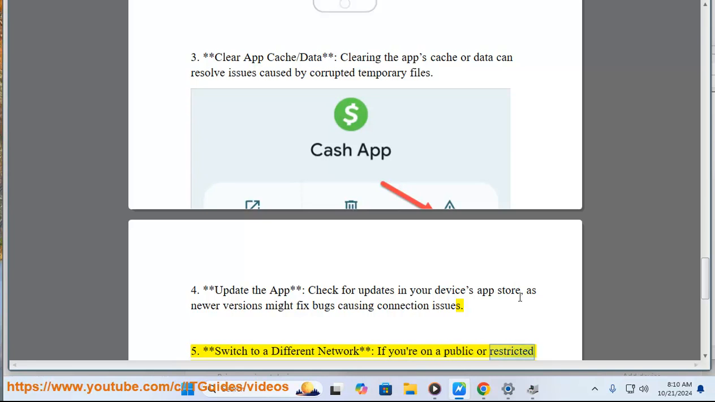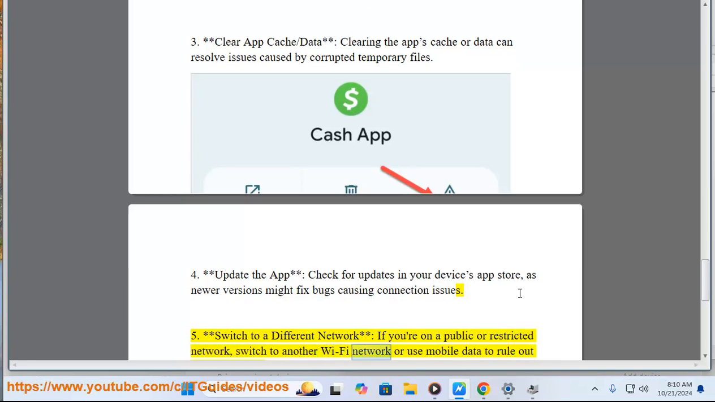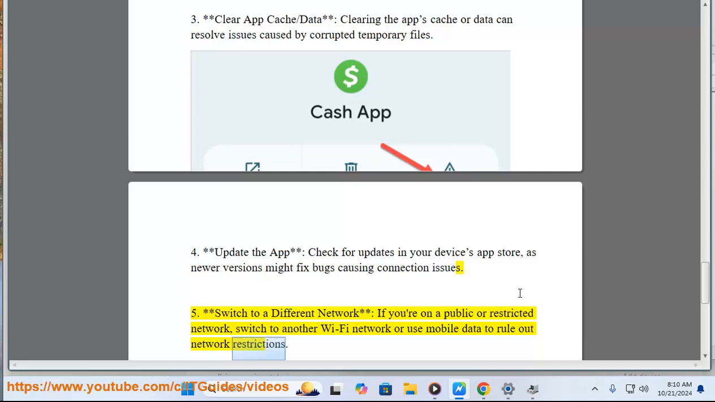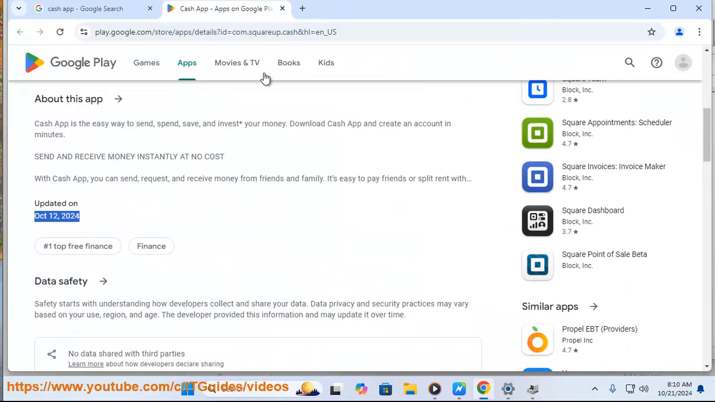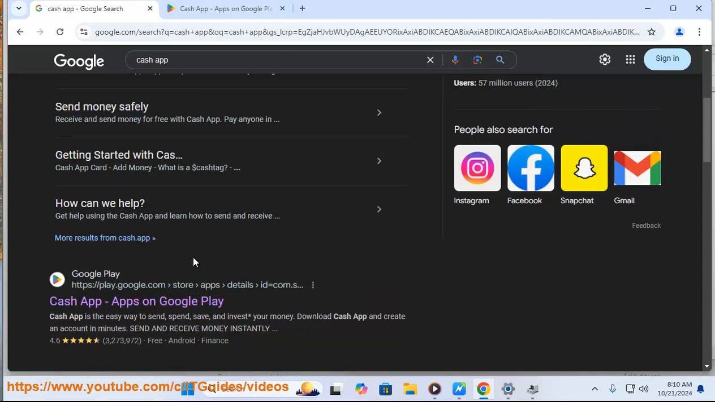5. Switch to a different network. If you're on a public or restricted network, switch to another Wi-Fi network or use mobile data to rule out network restrictions. If the issue persists, checking Cash App's status page or contacting their support might provide more specific solutions.